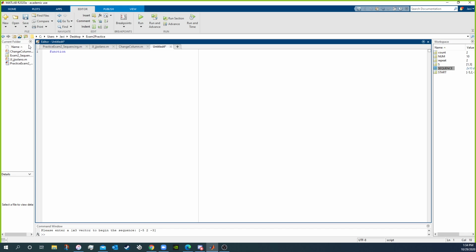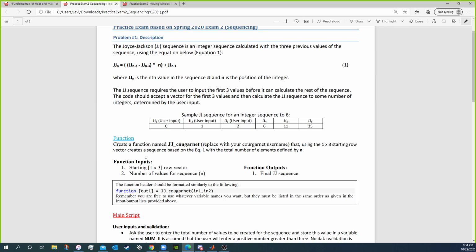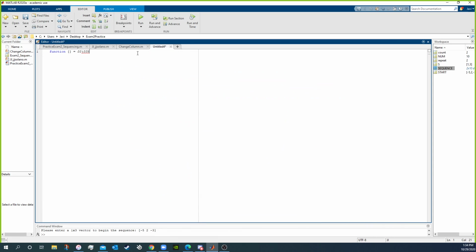I'm just going to start with the function itself. So we need a function, we need our outputs, and then we need jj underscore, put my cougarnet, and then our input. I'll just use jj here since I've already used that function name before. So what we're going to need is the starting row vector and the number of values in the sequence. So I'm just going to put jj sequence here, and then let's just go n, right? Okay, so those are our two inputs. Our output is going to be the finished sequence, so I'll just call it JJ sequence again because that's what we're going to be putting out. It's just going to be updated in the function.